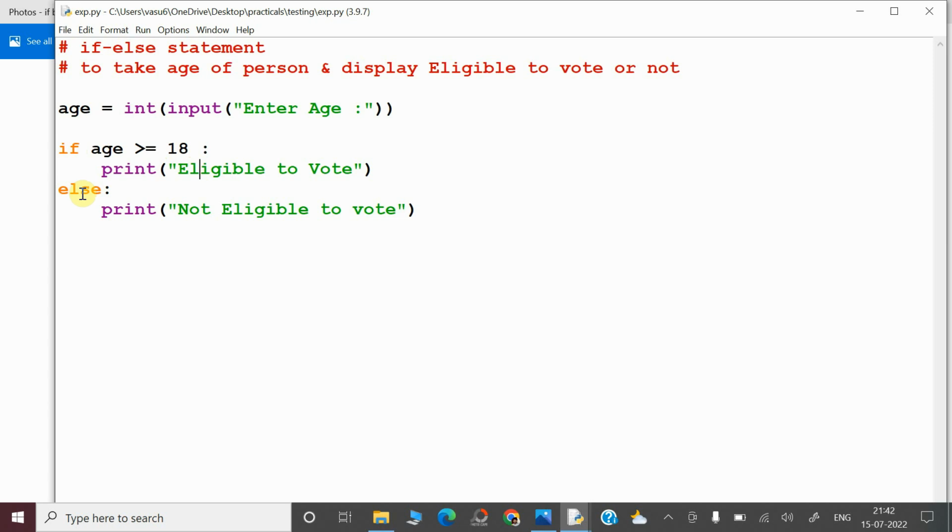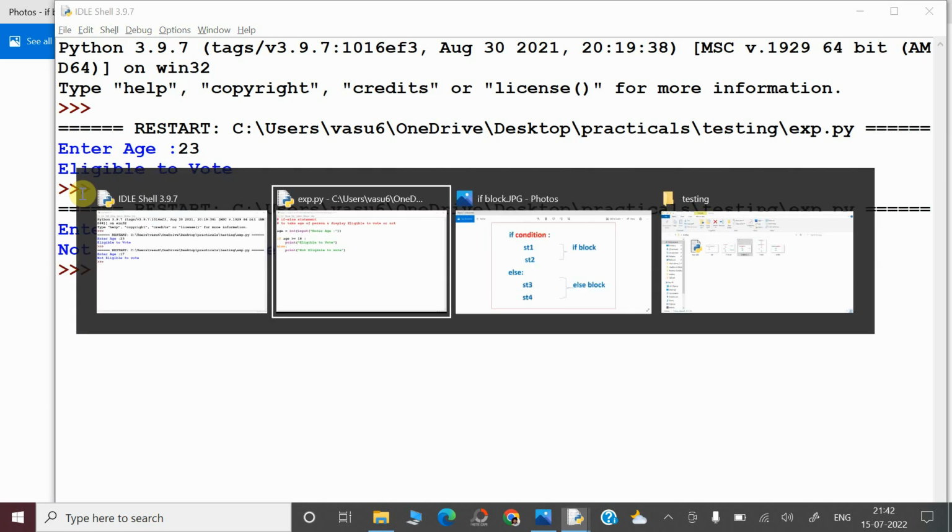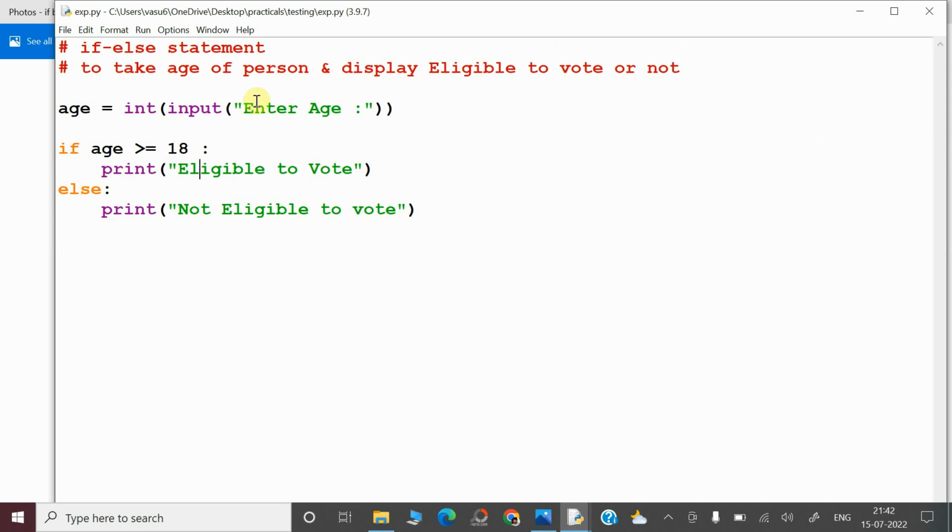Now run the program with another data. Now enter the age as 17. Now it is displaying the message not eligible to vote. So here if you carefully observe, whenever the user enters 17, it will be stored in the variable age. After that we check a condition, 17 greater than or equal to 18, the condition became false. So the statements in the if block will not be executed, then the statements in the else block will be executed.